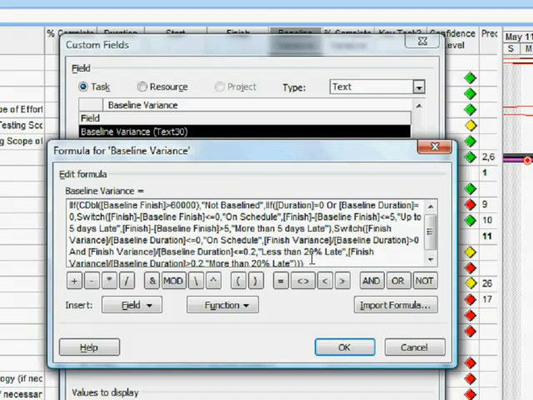Note that what this formula is doing, basically, is returning values. If a task isn't baselined, it's telling me that. It's returning the value not baselined. If it's on schedule, again, it's returning a text string to that effect. If the task actually has a duration, then it will calculate whether it's more than 20% late. If it's a milestone task, in other words, one with zero duration, then we can't really do a percentage, so it returns strings such as more than 5 days late.